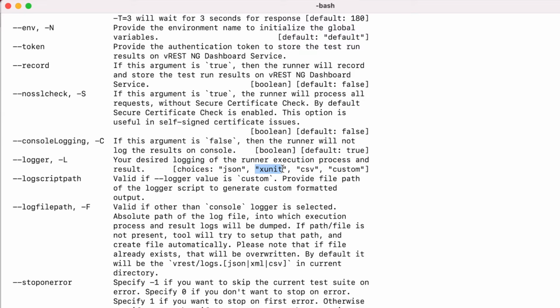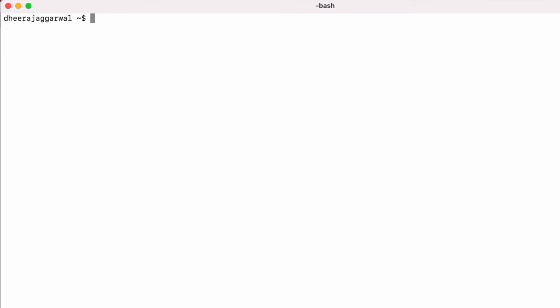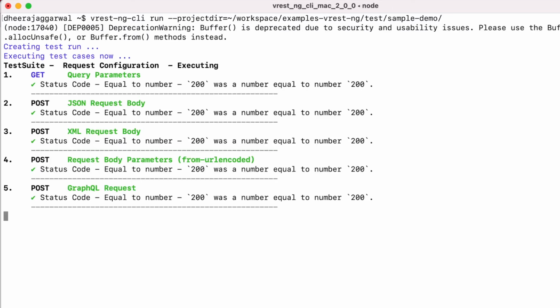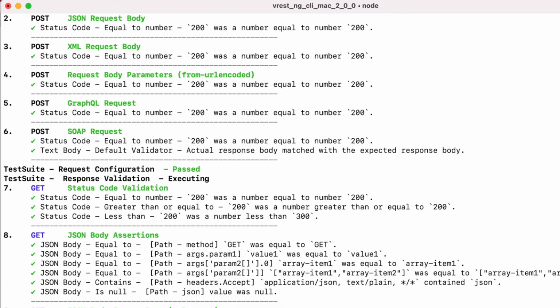Okay, first let's try to execute all the test cases of our sample demo project. For this, let's use the command vrsng cli run. Then you need to provide the project directory path. So in this way, you may provide the project directory path we just created, and you can press enter. It will start executing the test cases on the command line.